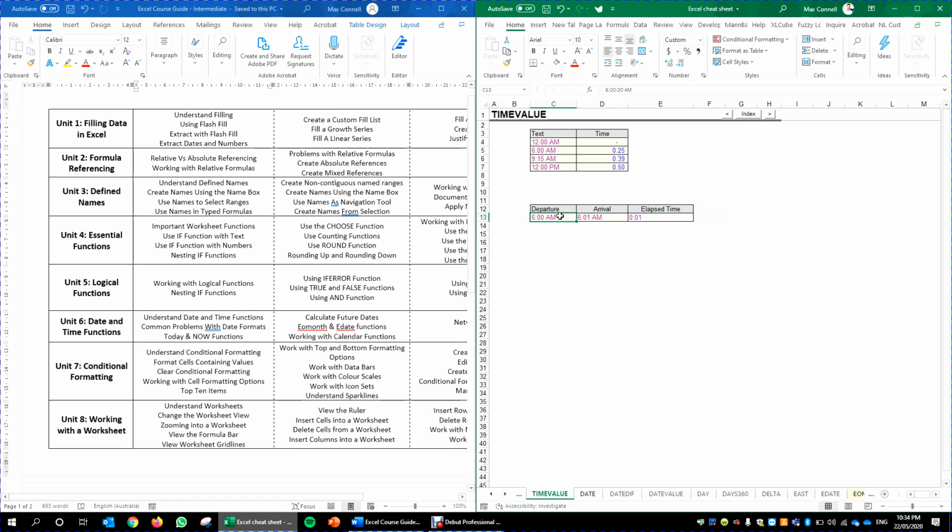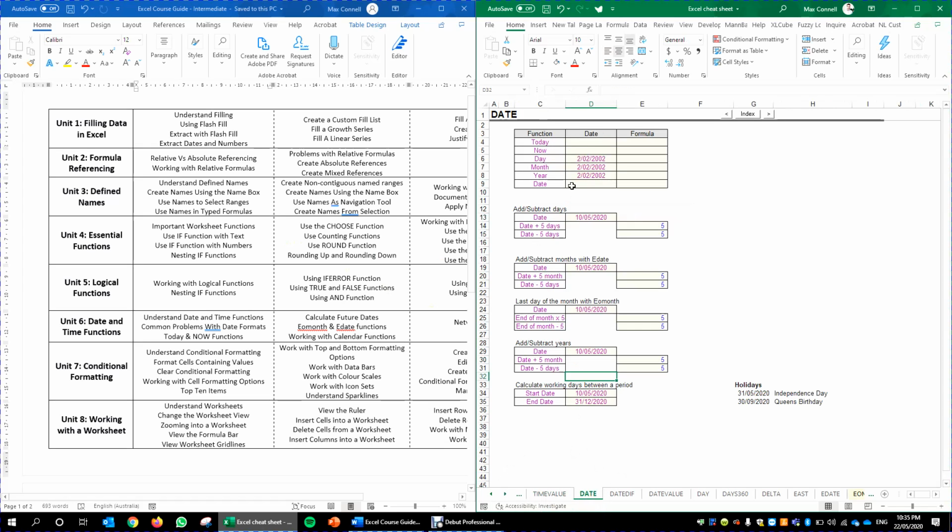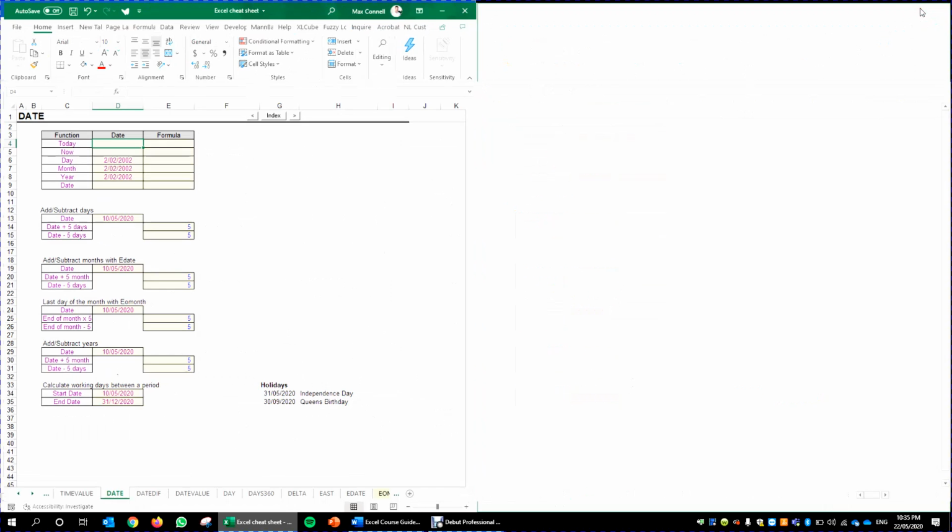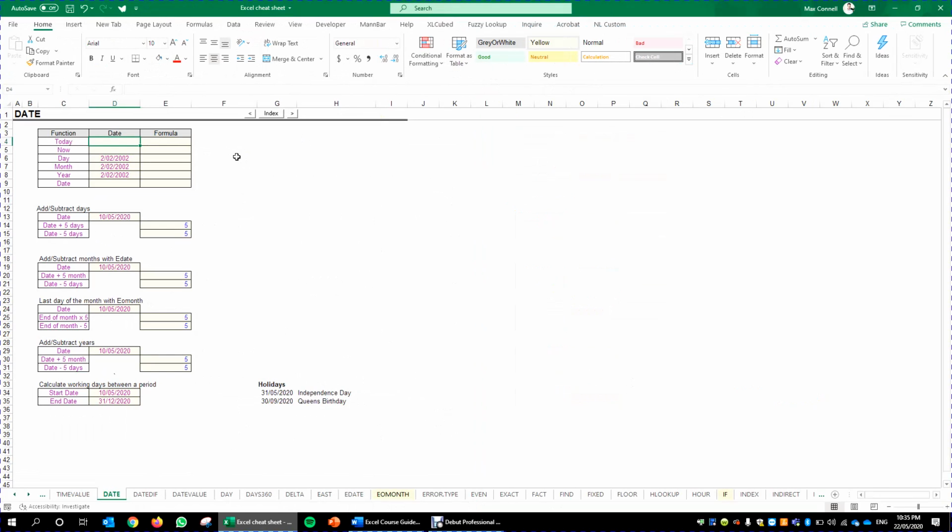So that's working with times at a high level. Dates are a little bit more common. We tend to use this a lot in the workplace. It comes up a lot in Excel models and things like that. So it's more important that you understand how date functions work over time functions. First of all, a few high-level Excel functions that we're going to go through. Number one is the today function. It's quite similar to the now function as well.